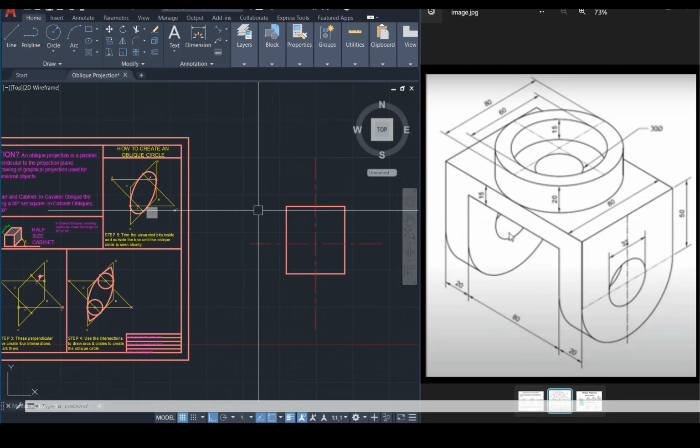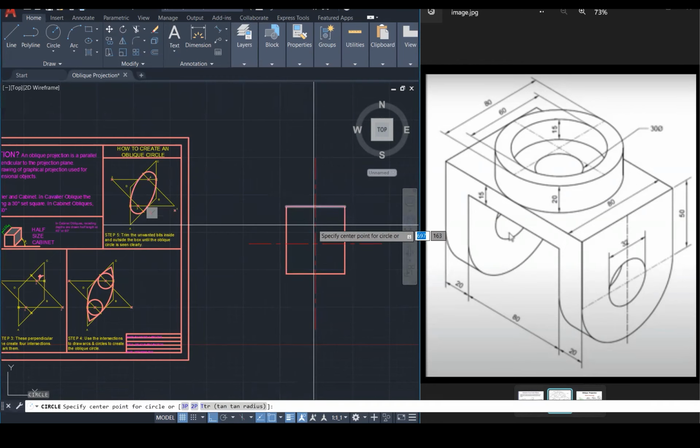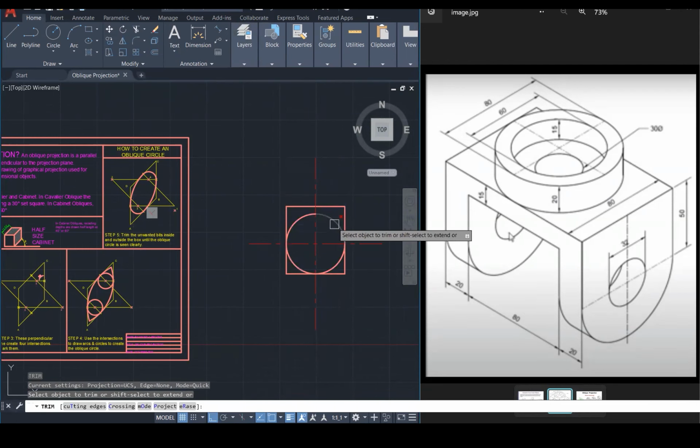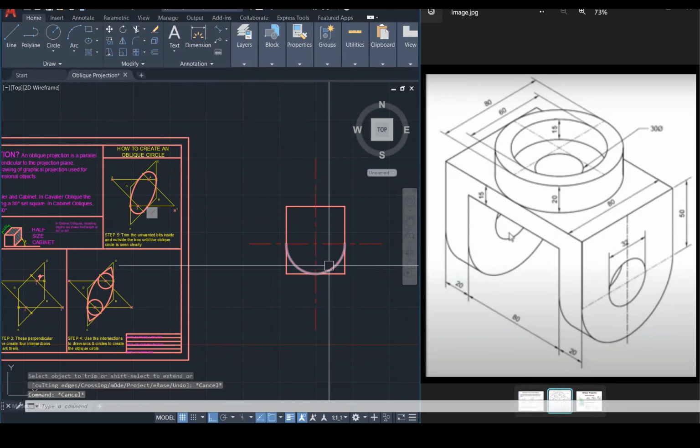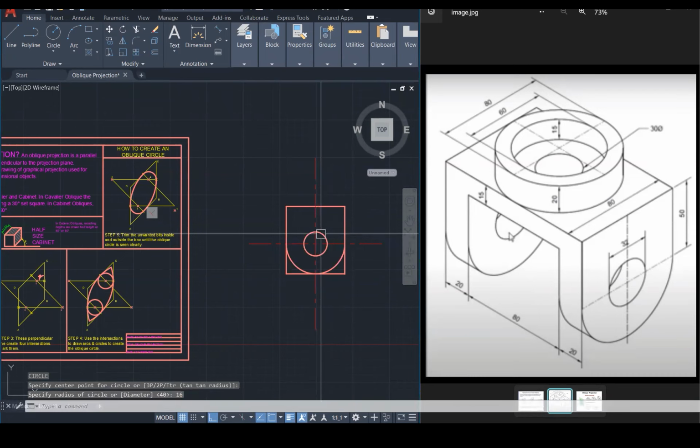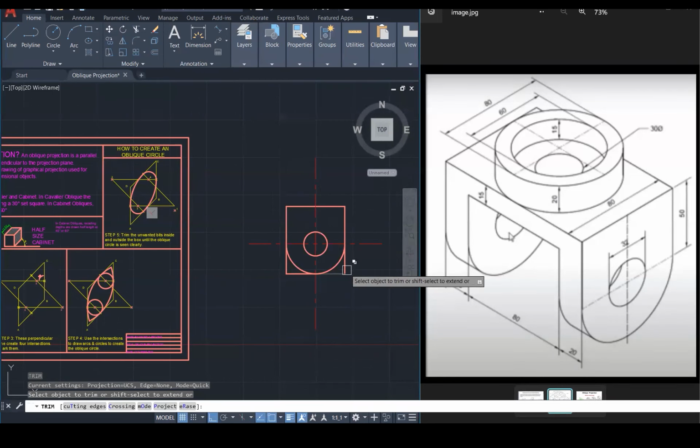Now, I'm going to be creating a simple circle, not using the isometric circle as yet. This is just a simple circle, C for circle, enter, and I'm going to create that circle here, and then I'm going to trim. TR to trim, enter, and I've now trimmed that. Now, what else do I need to do? I need to put in a circle that is radius 16. This says here diameter 32, and half the diameter gives us the radius. So half of 32 is 16. That's my 16 millimeter circle in. Now I'm going to trim these edges.